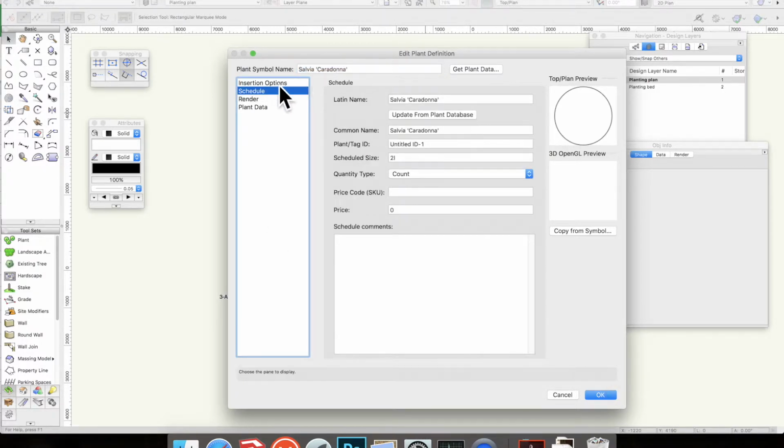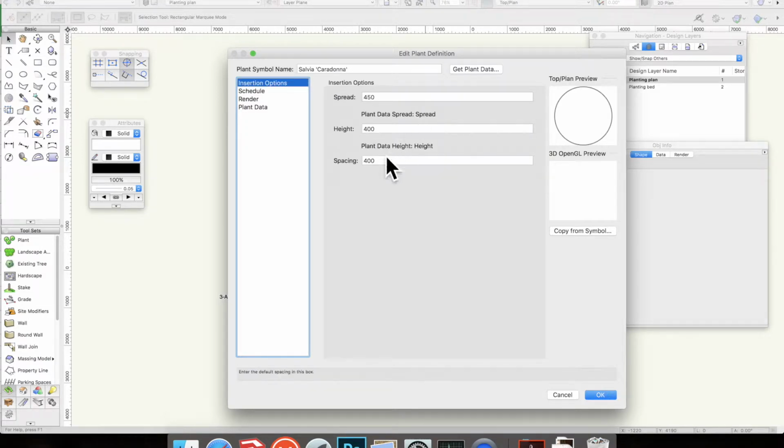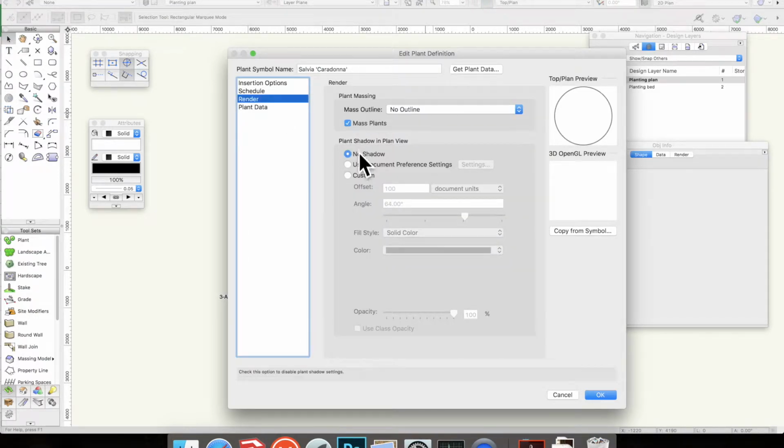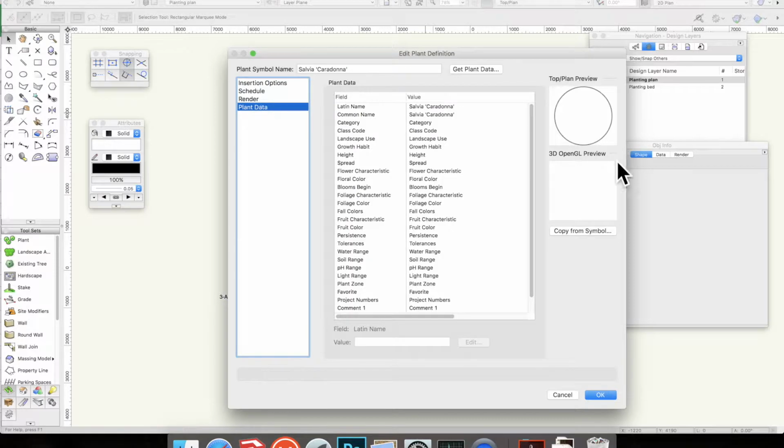So it'll have the plant symbol name, the insertion option, so the spread and the spacing. It'll have your scheduled size, Latin name and common name, whether you've master plants, the shadow and any plant data that you might have pulled in from Vectorworks.